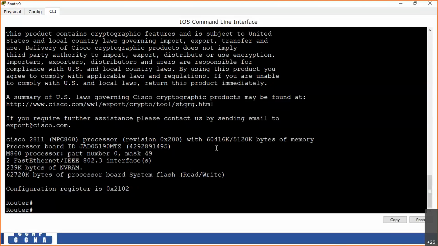Balu, I have one question. Starting here, the Cisco model is there. After that, it is showing the processor revision with 60416K by 5120KB. What is exactly that one? RAM size, memory size, how much space has been used, how much is left. Total RAM memory size is 60416K.